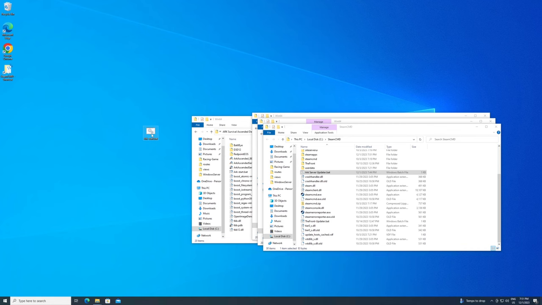Now we're going to look at our ArkStartServer.bat, and we're going to want to do the exact same right-click on it. We're going to cut it.